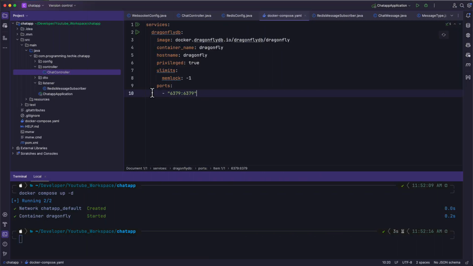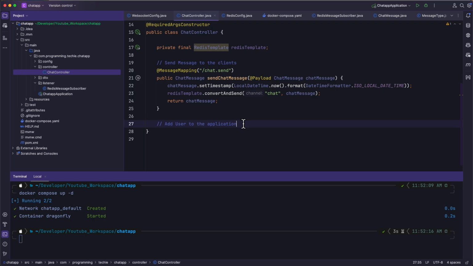So after configuring the DragonflyDB, let's go back to our chat controller, and let's continue building the other endpoints. So we define the endpoint to send messages to the clients. And the next endpoint we are going to configure is to add the user to the application. So whenever the user is added to the chat, we need to also register them in our application. So let's go ahead and do that.